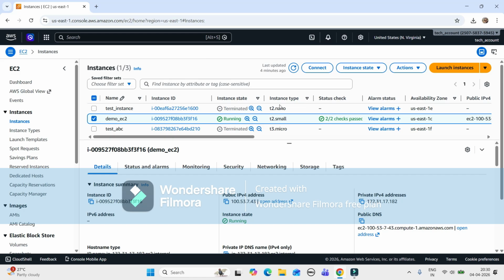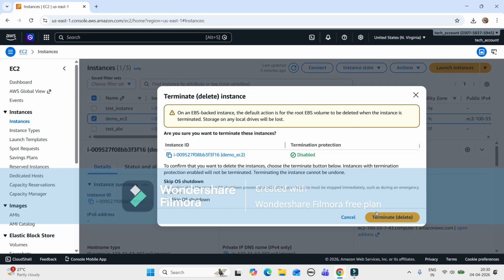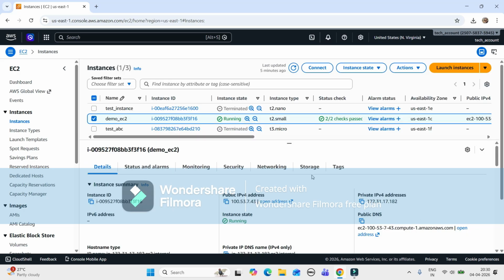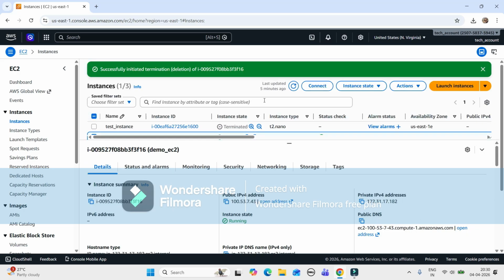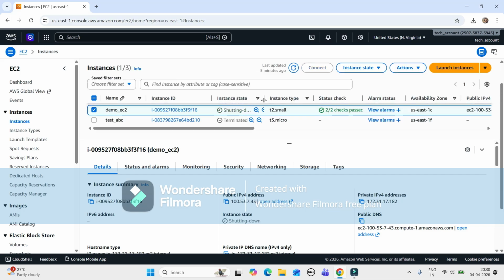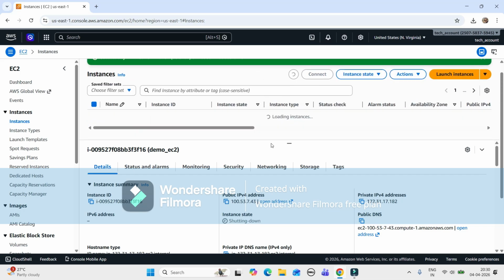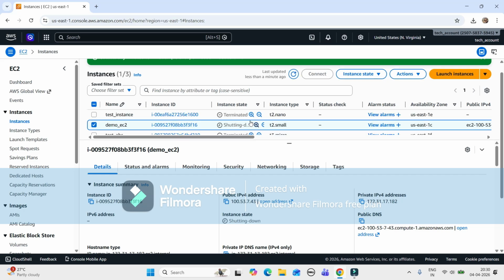Okay, now I'm going to delete that. If I choose the instance state, now I can see stop instance, reboot instance, and terminate instance. Now let me terminate the instance. Yeah, so the instance is going to terminate now. It is shutting down, and eventually it is terminated. I mean, it will show the terminated state.